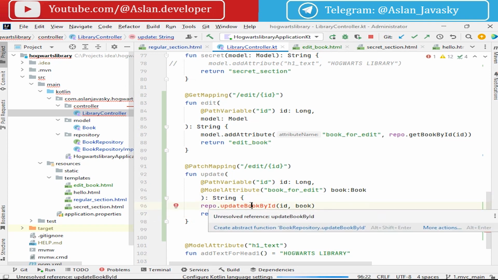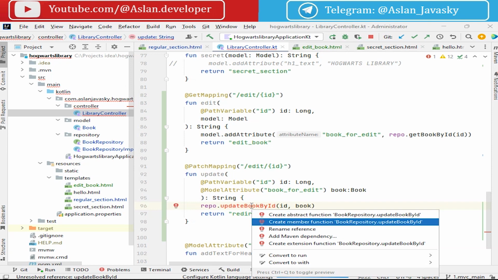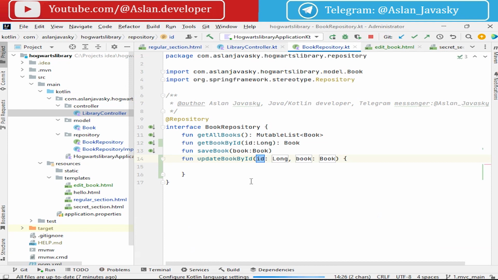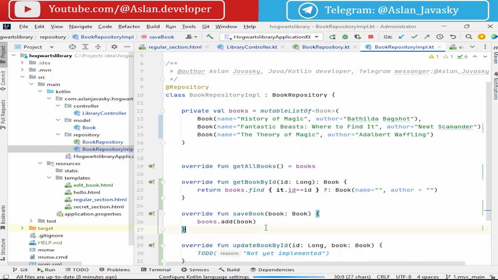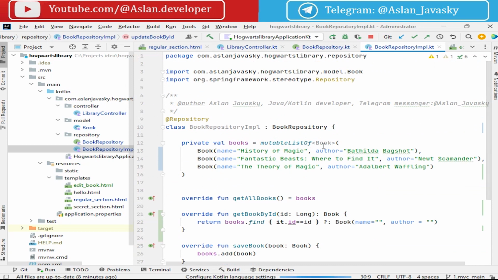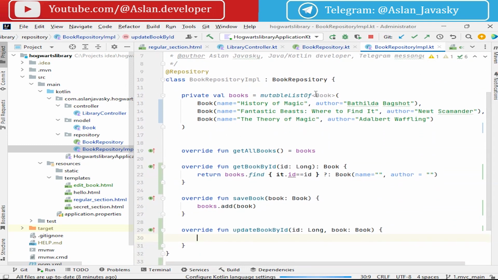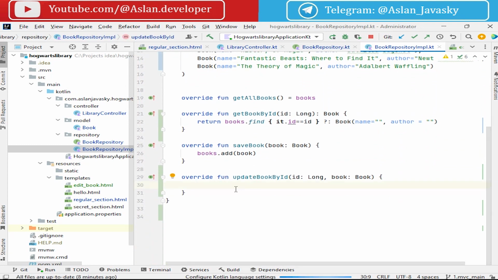And we need to create this update by ID in our repository. Created here ID long and some book, the object of book, without implementation because it's an interface, but in the implementation of this interface we need to create a new function for updating book from our list. We have this list of books, mutable list.